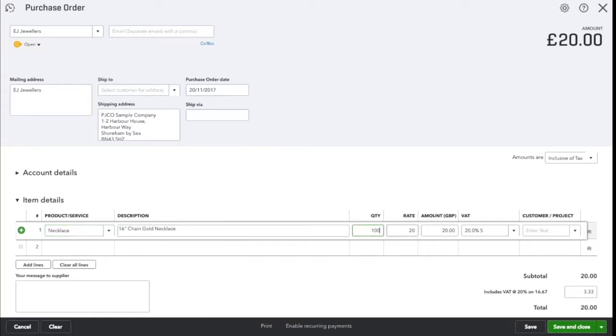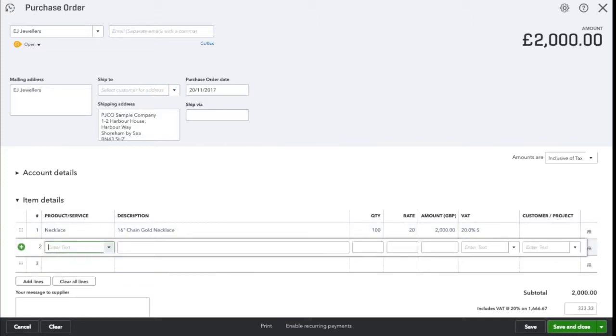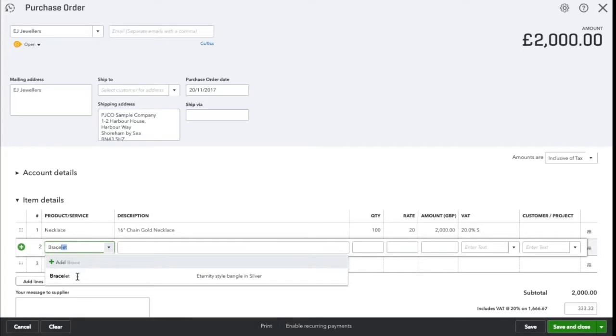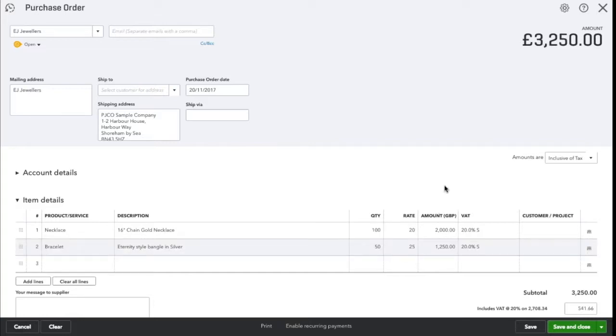Now I want 100 of these necklaces and the VAT rate is 20%. You can actually also track this via a customer or project if you want to in this column here. The other product that I want to receive is a bracelet, and I've decided I want 50 of those. And the agreed rate that I have agreed with my supplier is £25 per unit, and again with a 20% VAT rate. Once I'm happy with that, I can click Save and Close.